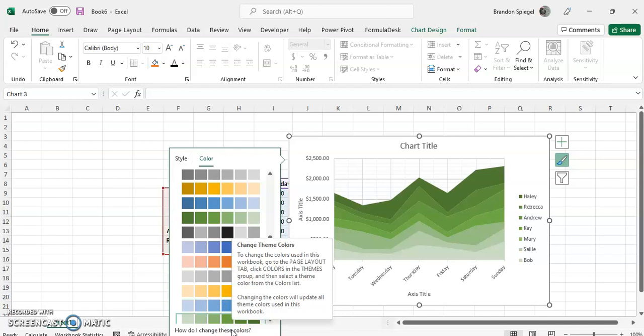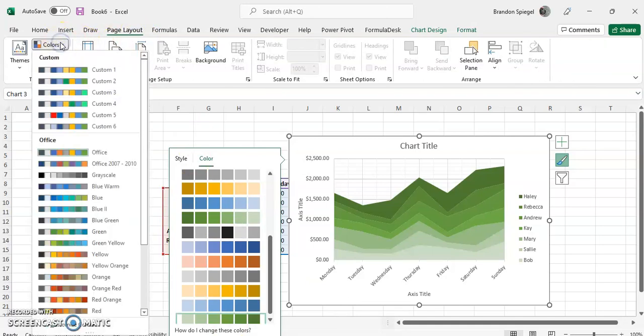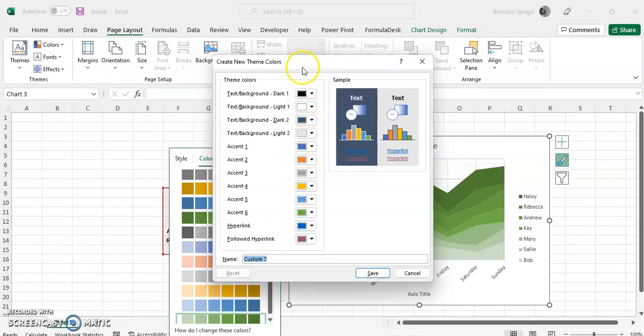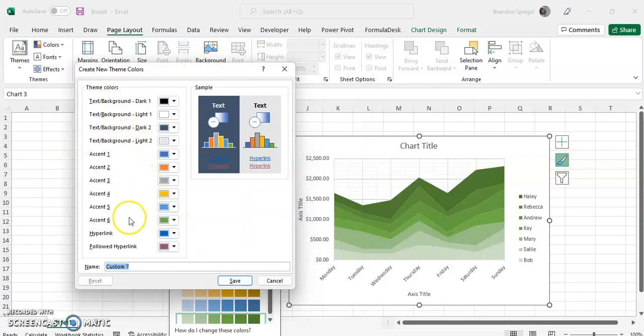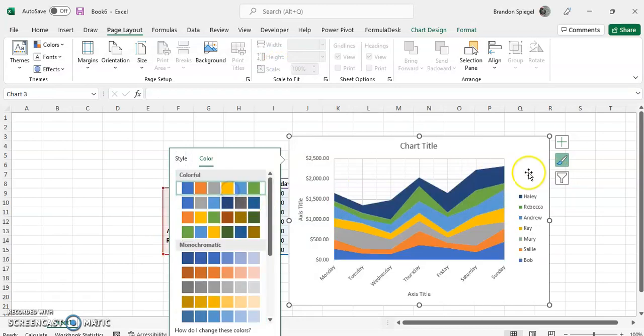So as you can see by hovering over how to change these colors, you can go to the page layout tab, click colors in the themes group, and select the theme color from the colors group. So to kind of show you that, page layout, then you go to colors, and then you can click customize colors at the bottom, where you can just customize the colors right here. Do whatever color you think will best fit the needs of your graph, which I think is pretty cool. For this one, I'm just going to go with the original one.